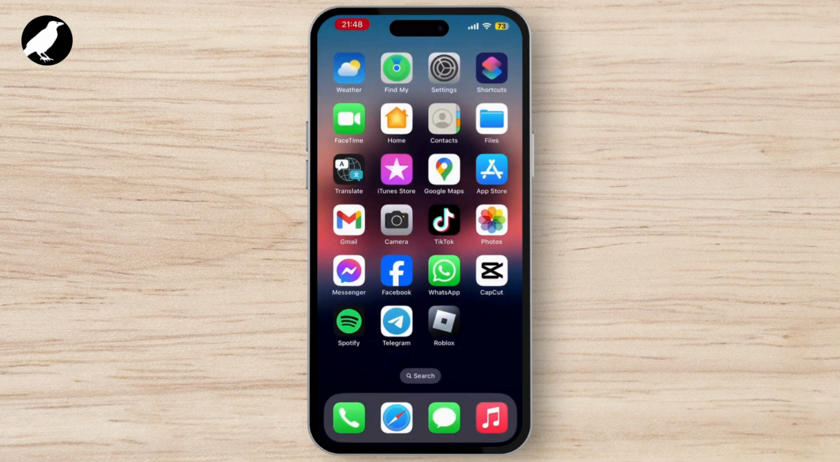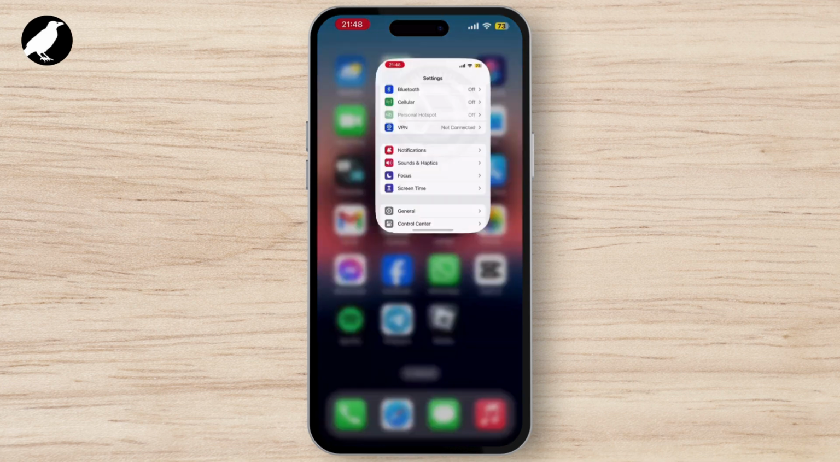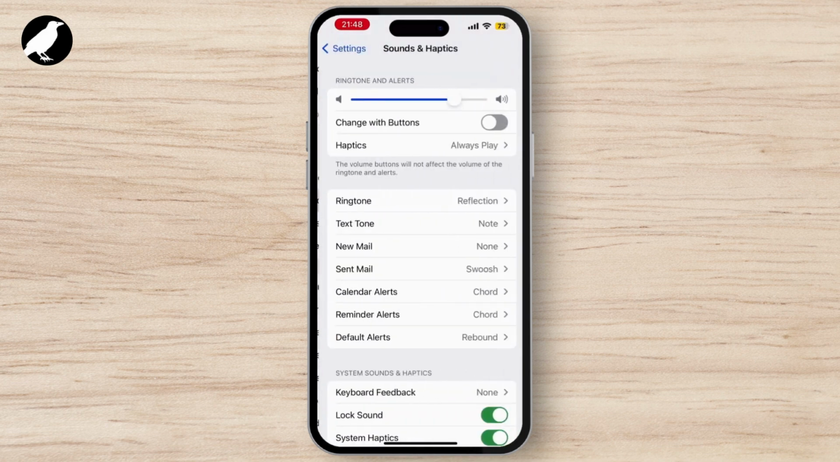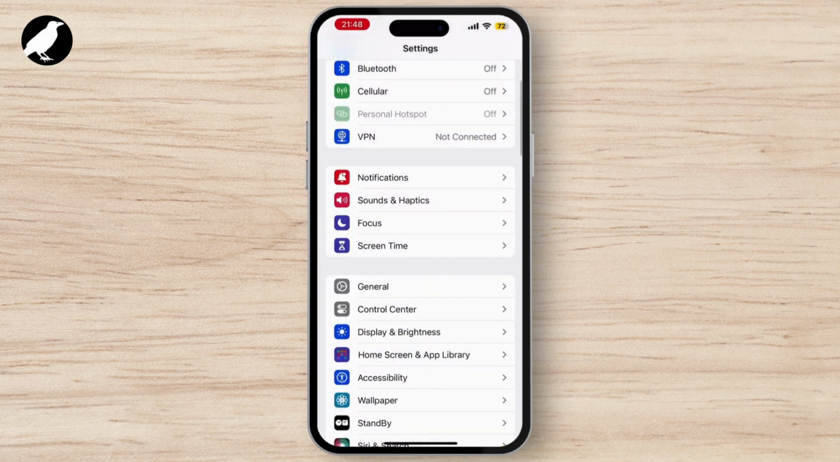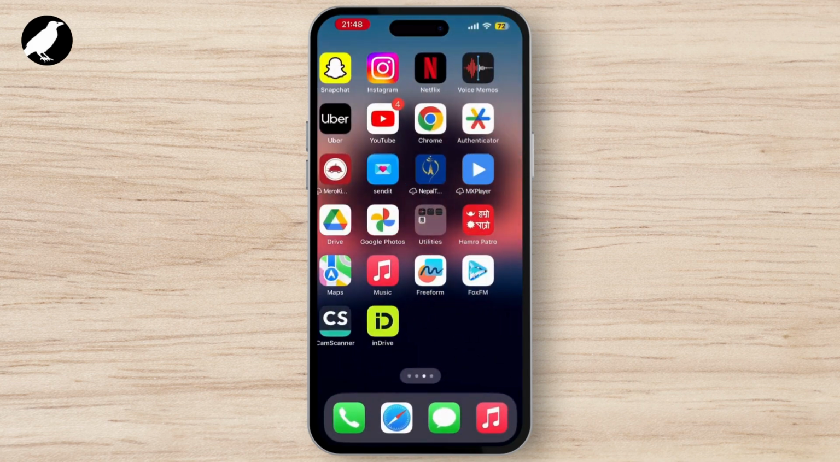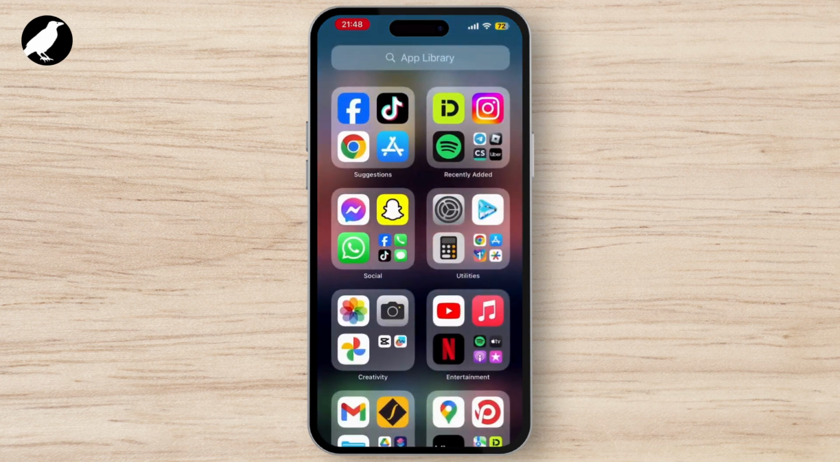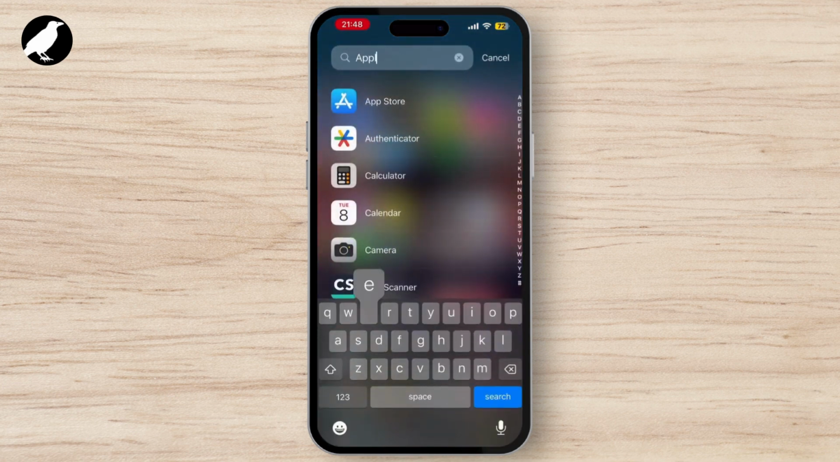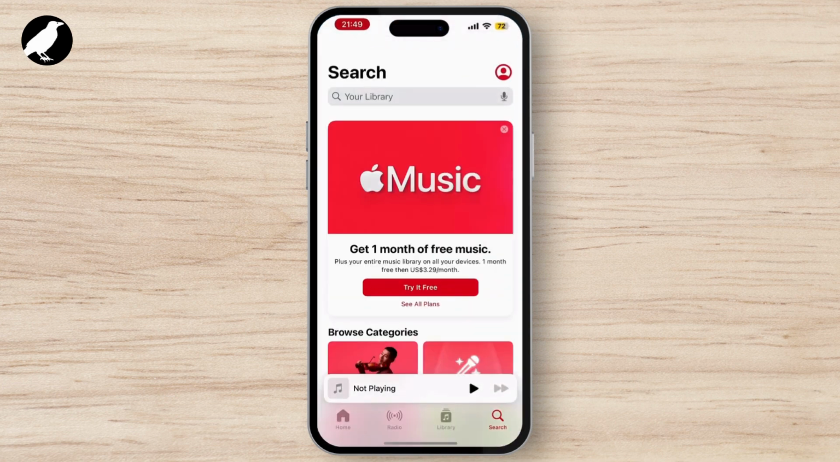Once you do that, the next step you need to follow is simply launch your Settings on your device. Once you are on your Settings, tap on Sounds and Haptics and make sure that your phone is not in silent mode. Once you check that, go back to your home page and search for Apple Music. If it is already open, then you have to clear it from the open section.